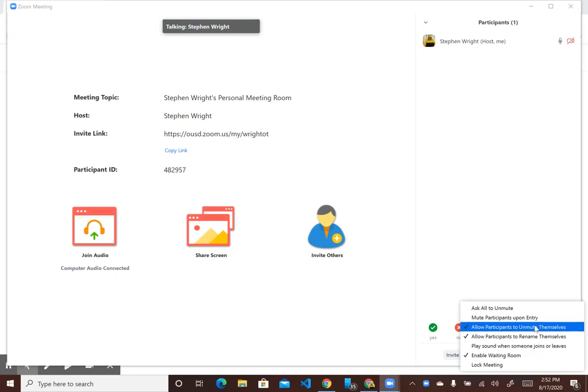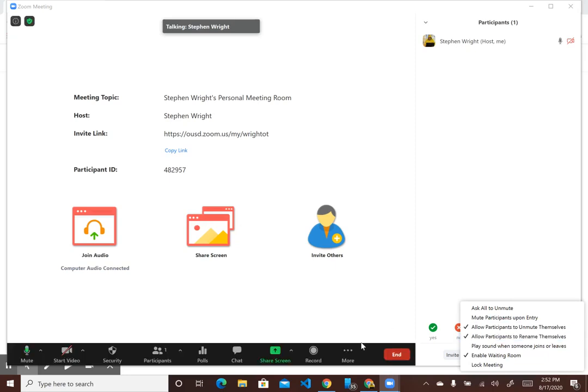It becomes pretty annoying to have to manage all of the muting and unmuting of them. I don't like it. I would rather teach kids just not to be obnoxious, but that's not always possible. And then allow participants to rename themselves. I like that. I think it's fine because you've got their email address, so you know who they are, and now they can add their pronouns or any other things that they like.